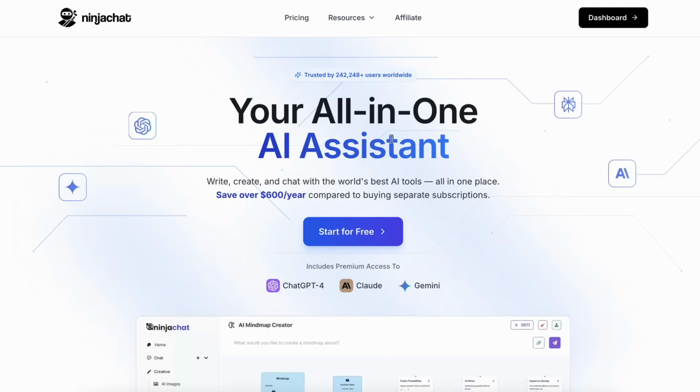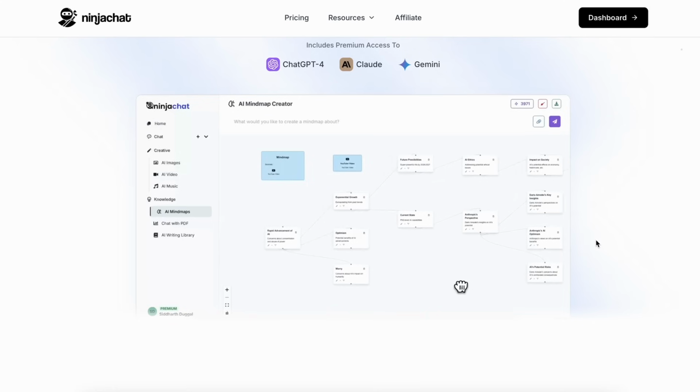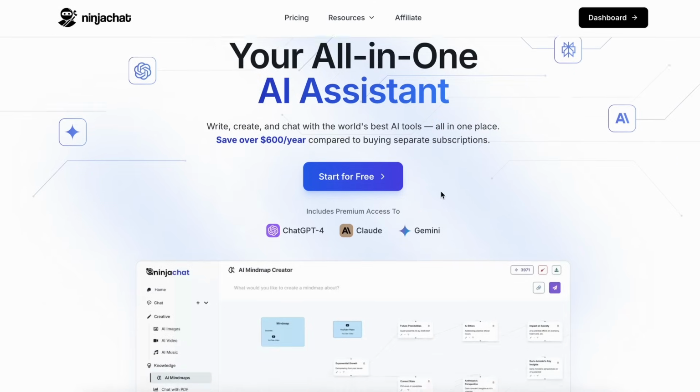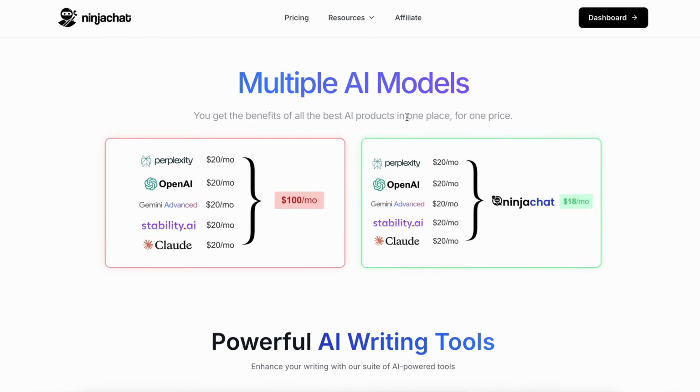So, NinjaChat has received some upgrades, and I wanted to talk a bit about them. If you don't know about NinjaChat, it allows you to save money on AI subscriptions by giving you one membership that offers everything in one place. They have recently added some more cool new AI models and new features. So, let's talk about it and how you can use it too.